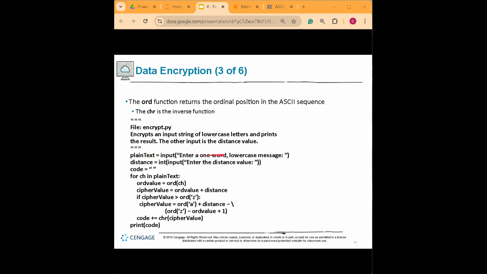This is our original message. Then we have the distance, right? Or the key, how many letters do we move the original message, and then the code itself. So the code is blank because this will be your encrypted message afterwards.